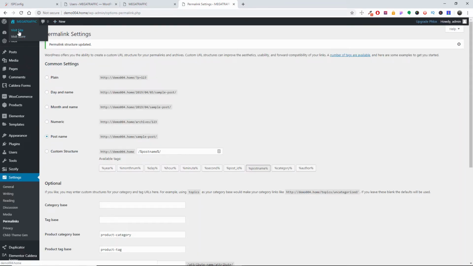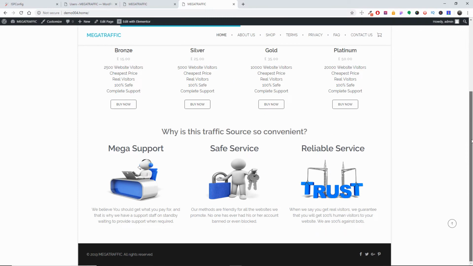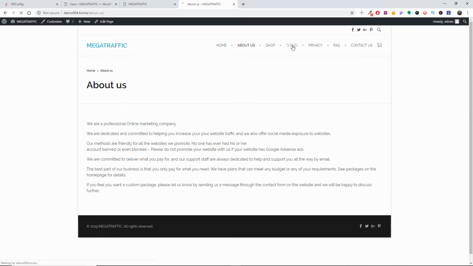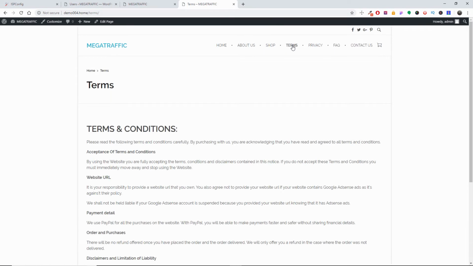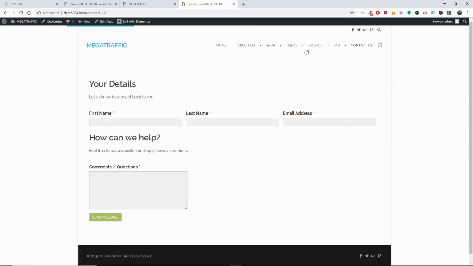I'm going to close this one here, and I'm going to say visit website. So that's it. We've done the migration, or restoration if you want, and as you can see, it works perfectly well. I'm going to go to every single page so you can see it. Go to terms, go to privacy, FAQ, and contact us. We go to shop, so you can actually see the shop as well.